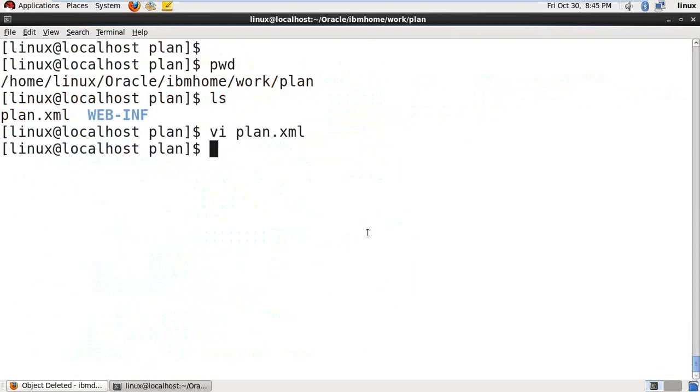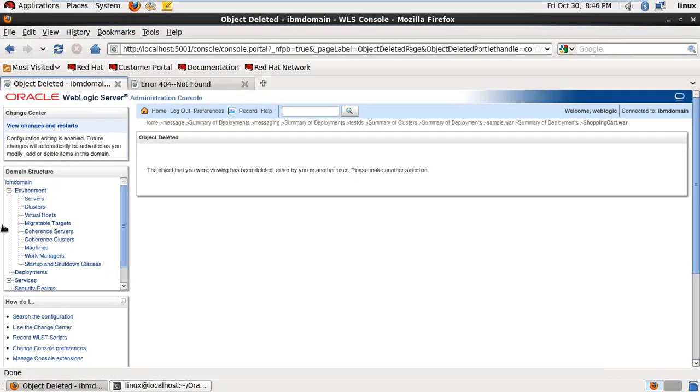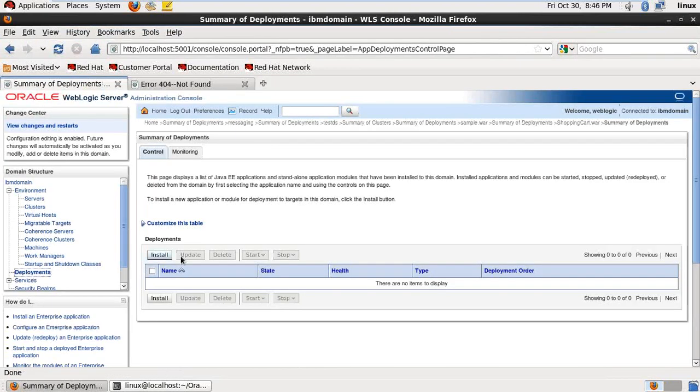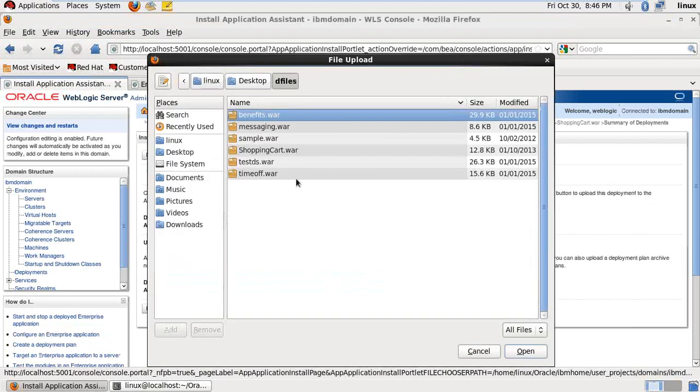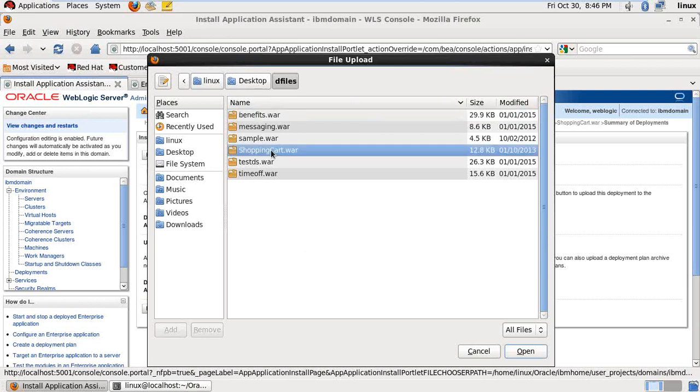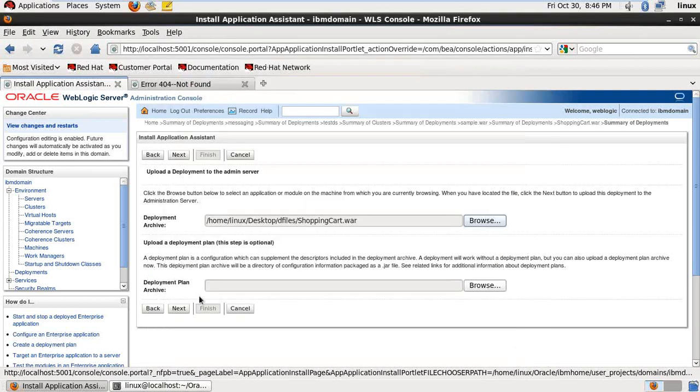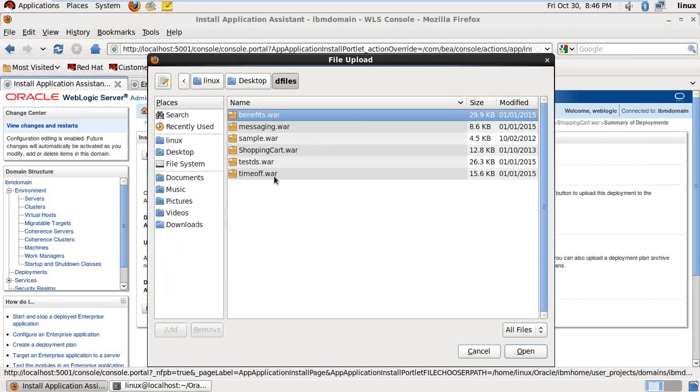After preparing the plan.xml, I need to deploy using the plan.xml. Click on install, and other methods also. You just specify -plan equal to the path in which you created the deployment plan. Select the application. See down, you have the deployment plan archive.